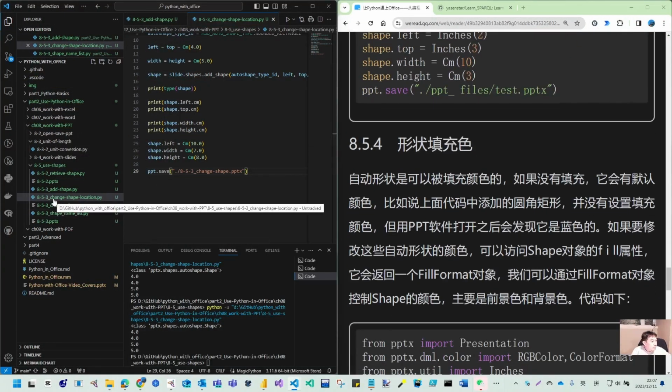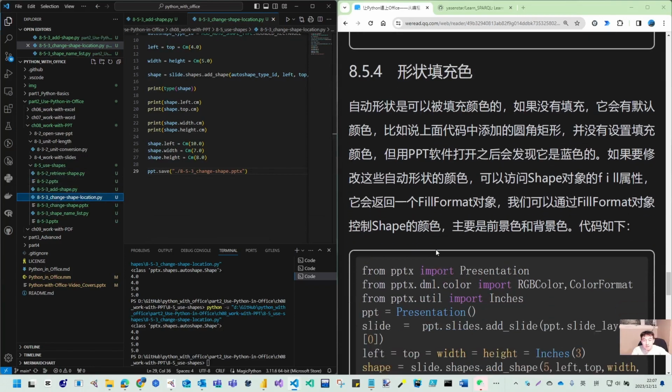Let's move quickly on to 854 about this shape. You have our fill color. Originally, even if we don't set a color, they already are blue. That is kind of the default color, but we can set our customized color ourselves.